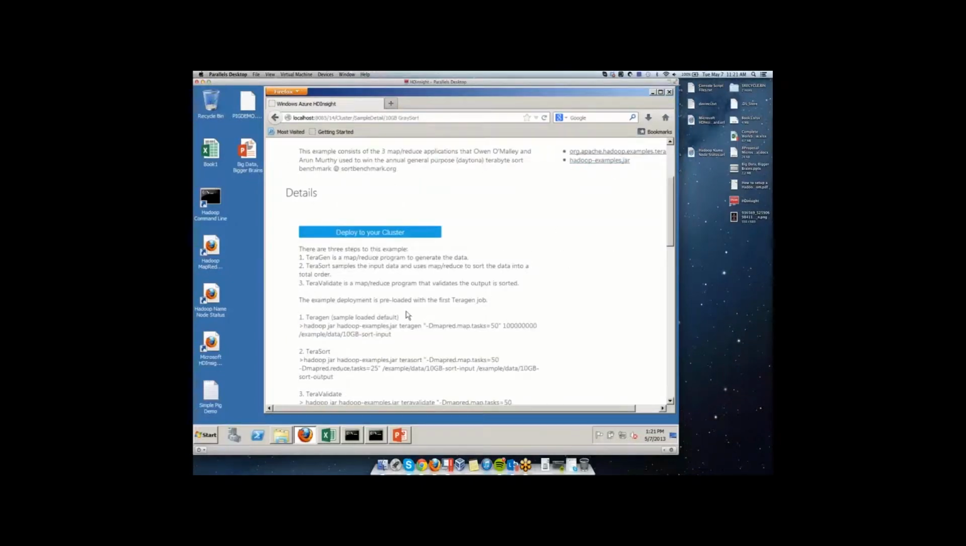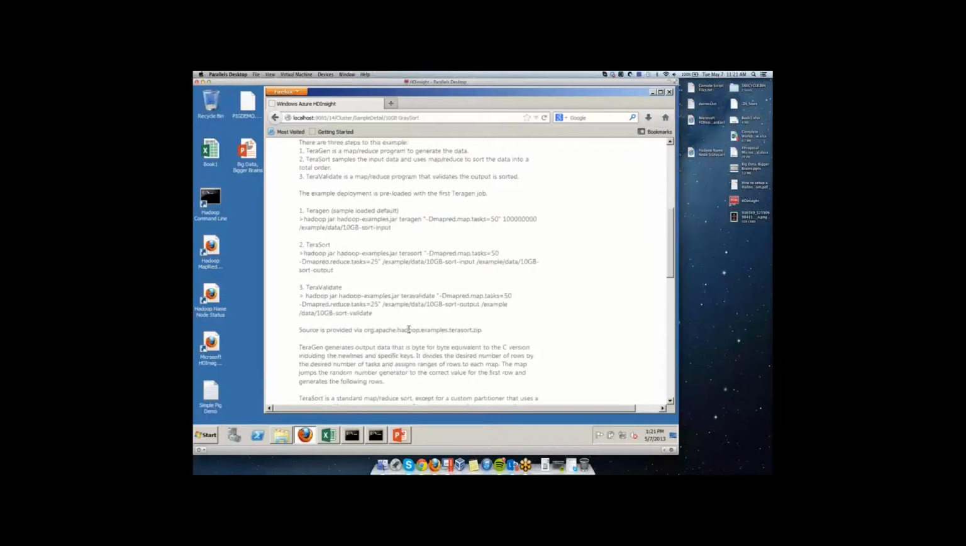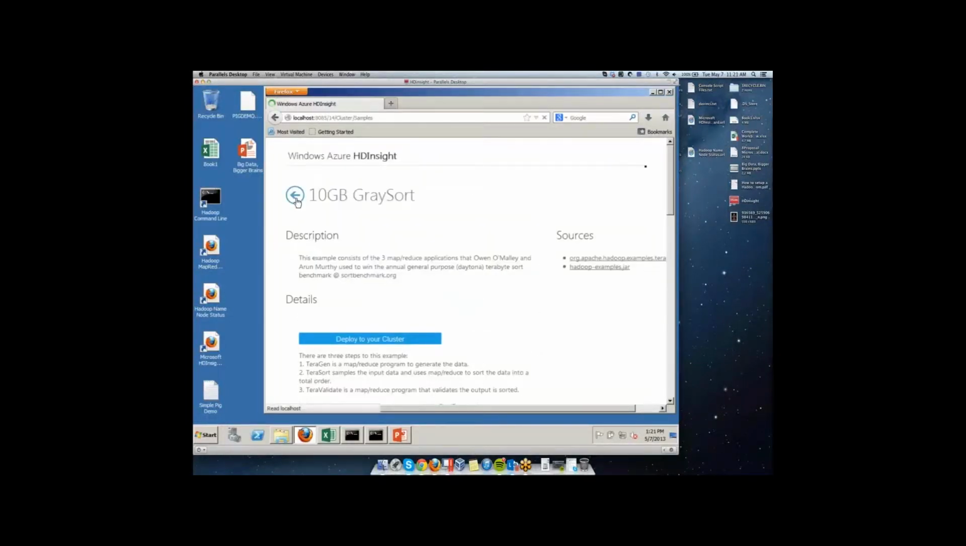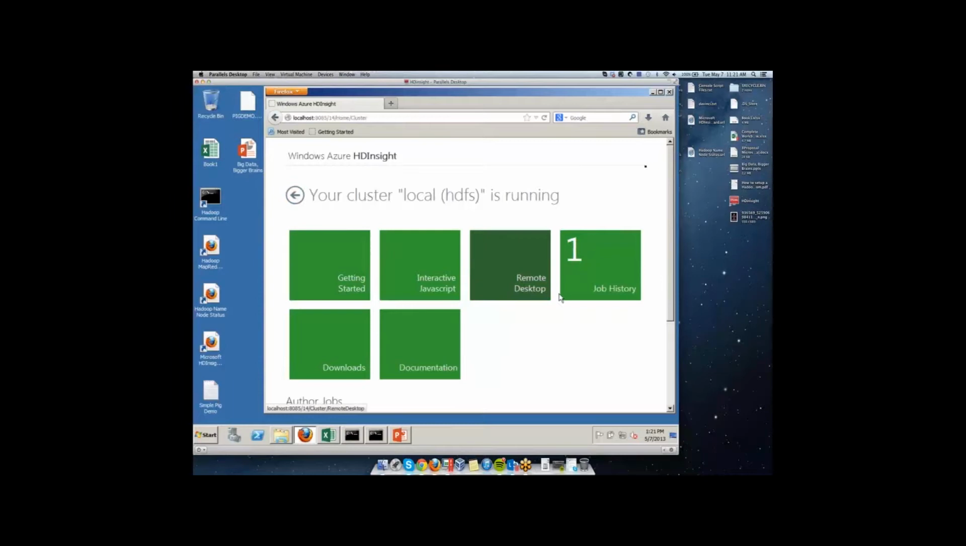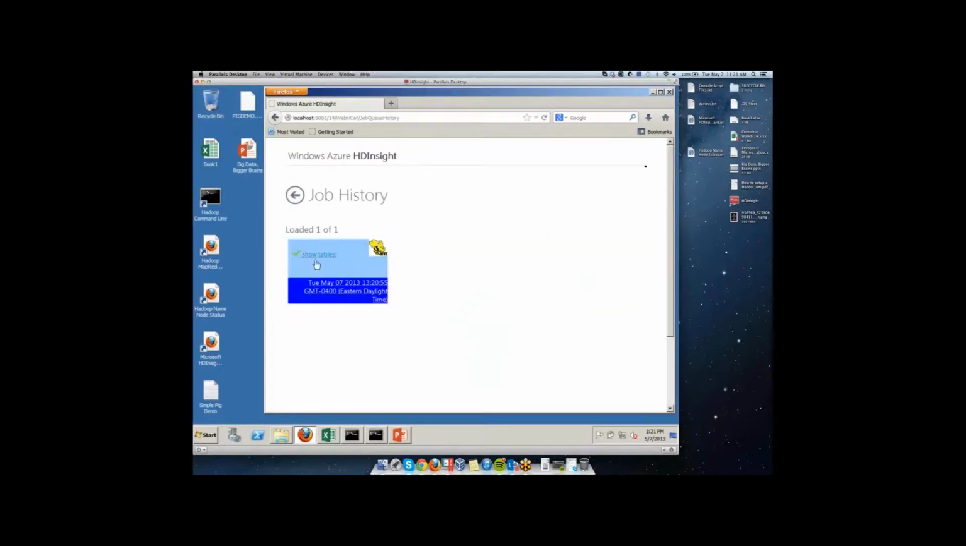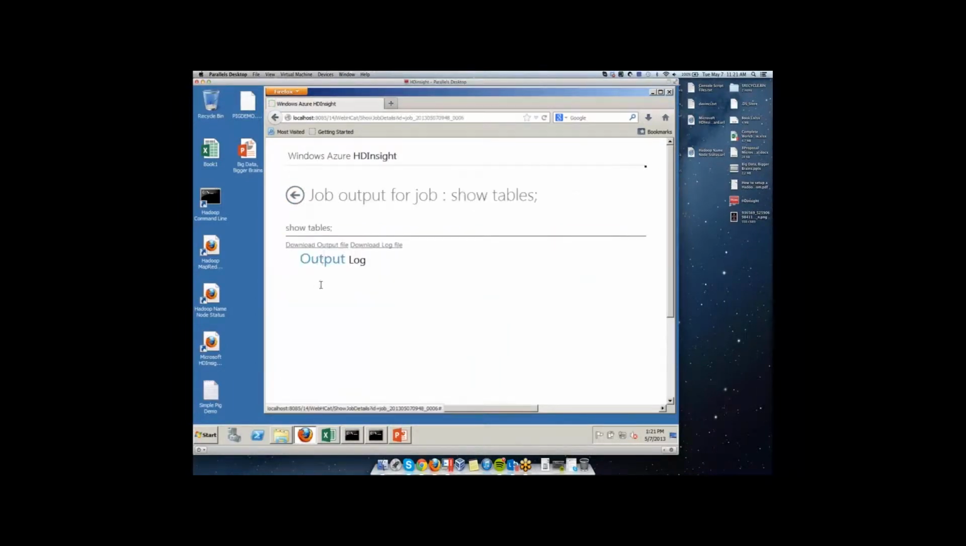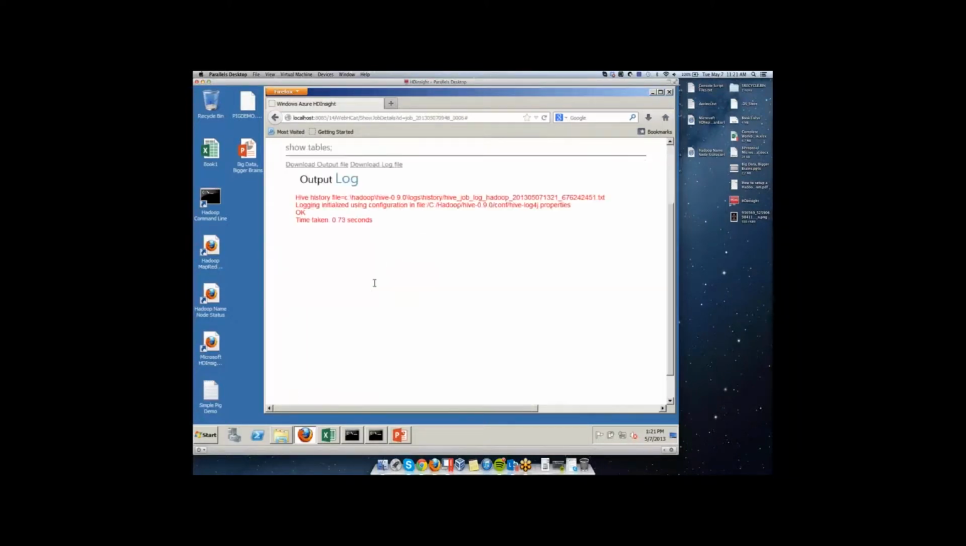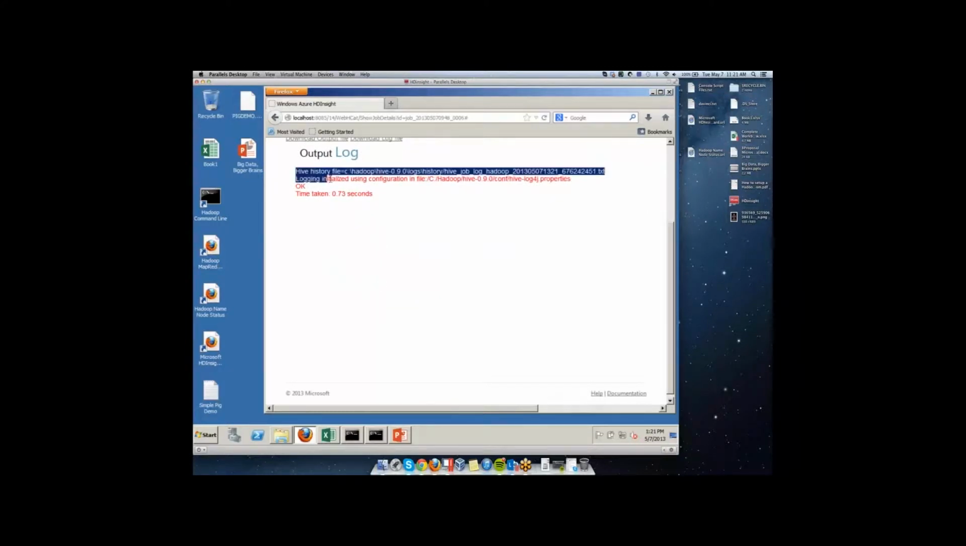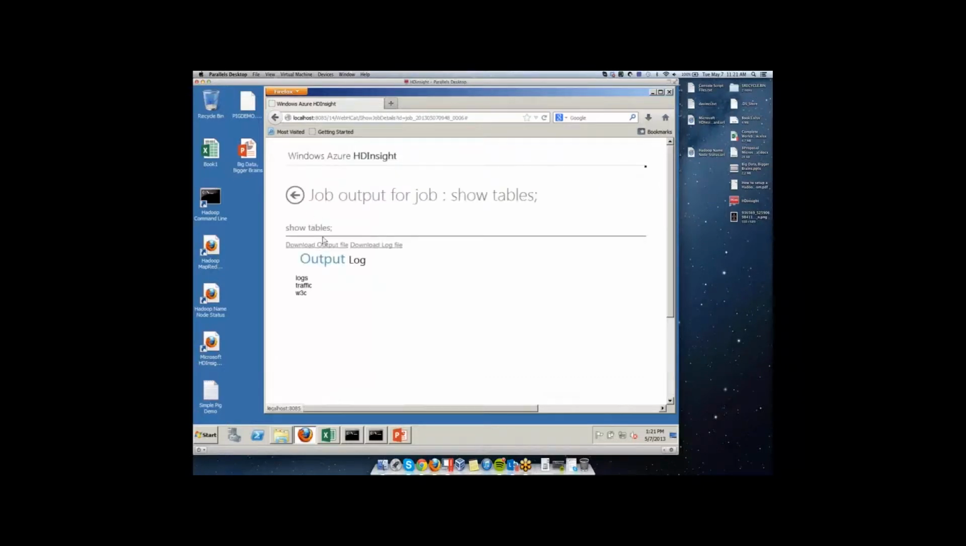And then it gives you the example files and walks you through what to type and all those kinds of things to go out and execute it. All right, so pretty cool stuff. See, I've got my first job history. Pretty cool. We can look at our log. So it took just under a second. Here's all my tables. Here's my output.